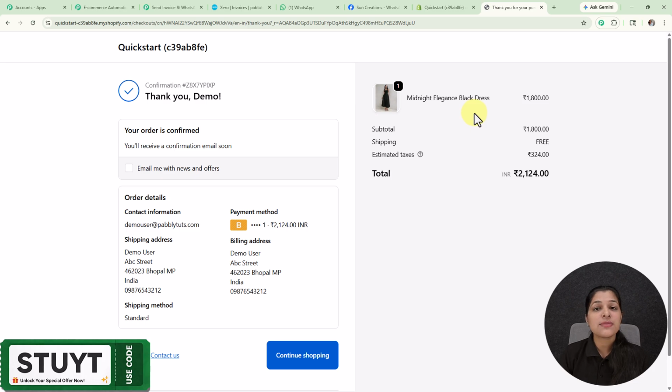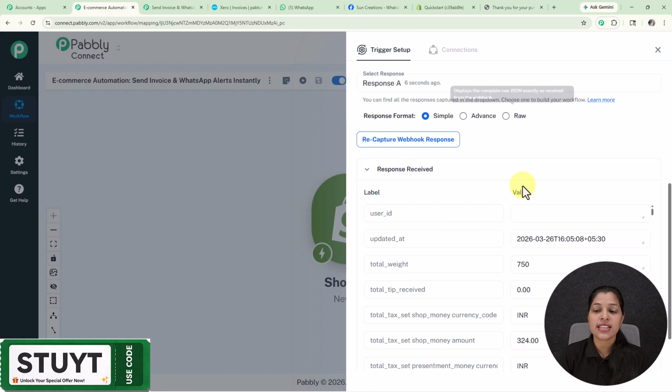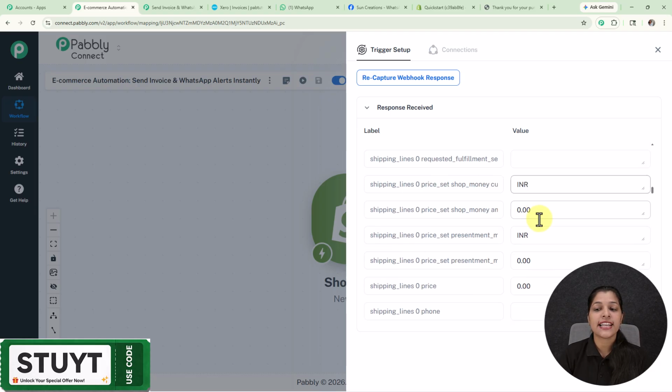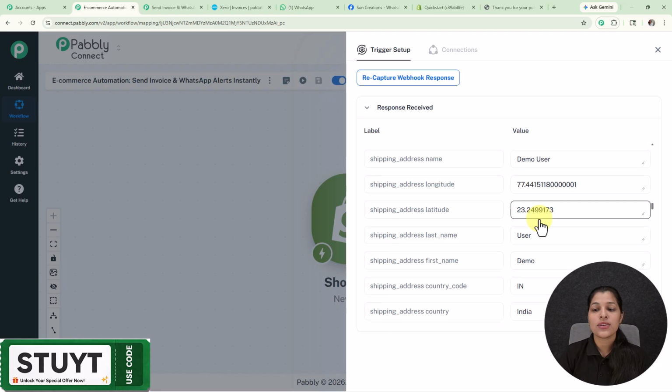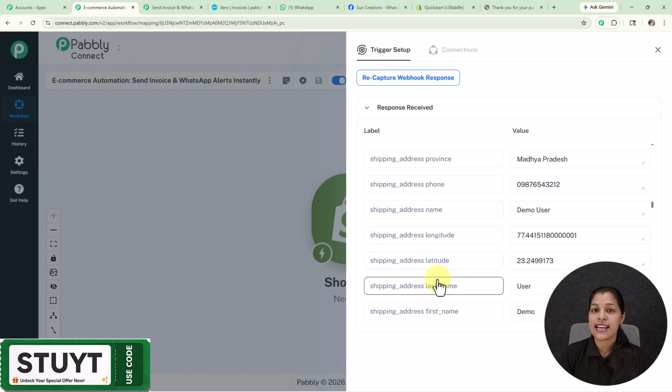Now let's move on towards my Pabbly Connect to check whether my Pabbly Connect is fetching this order detail or not. So here I'm landed on my Pabbly Connect, where you can see 6 seconds ago I have received this response, that is response A, and this response consists of all the fields which I have recently filled. And here you can check out that this is the order details, and here you can check out my customer details as well. So now we have successfully integrated our trigger app.